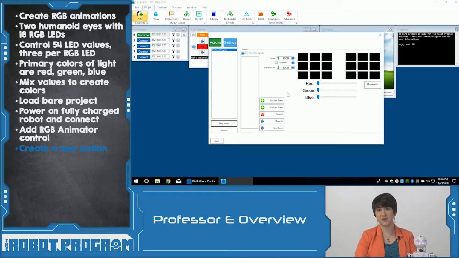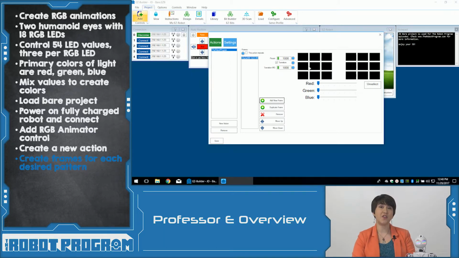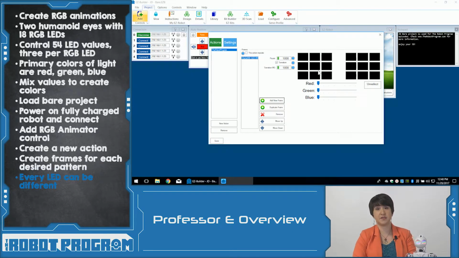Each animation is built up from a series of frames. Click Add New Frame to create the first new pattern. You can see that there are 9 different squares representing each of JD's eyes. The pattern that you choose doesn't have to be symmetrical or the same. You can control each of the RGB LEDs individually.